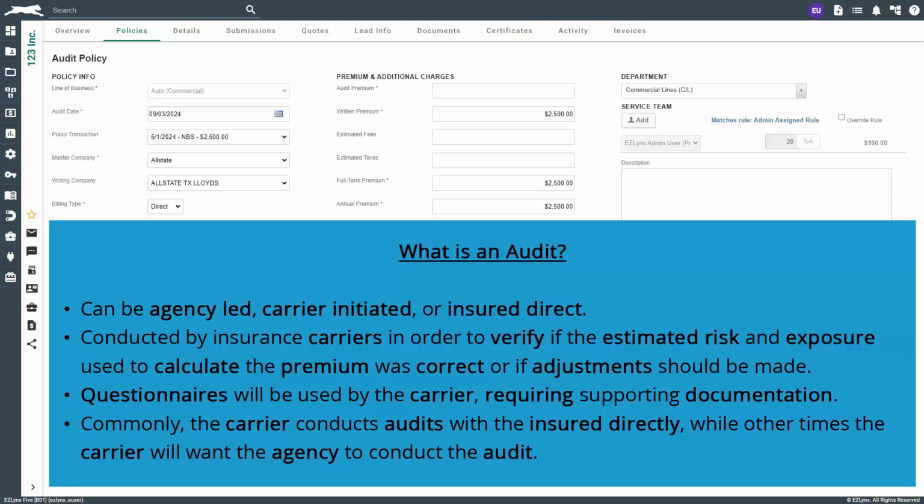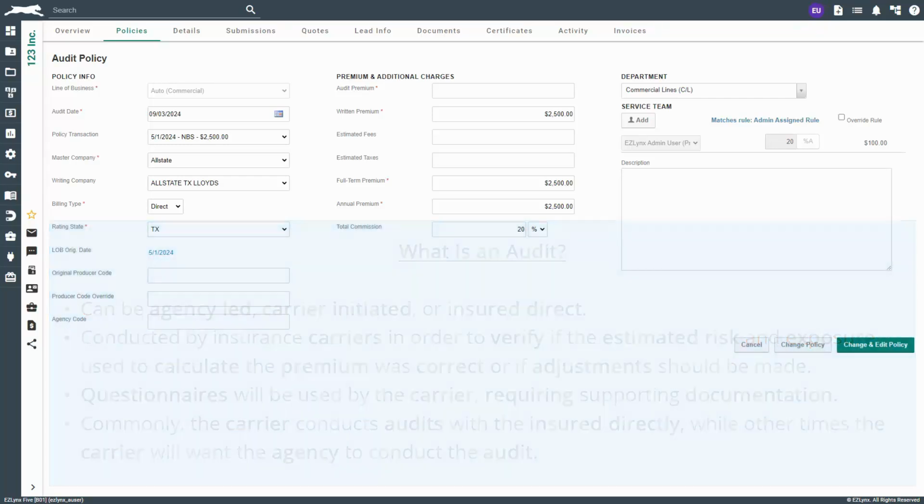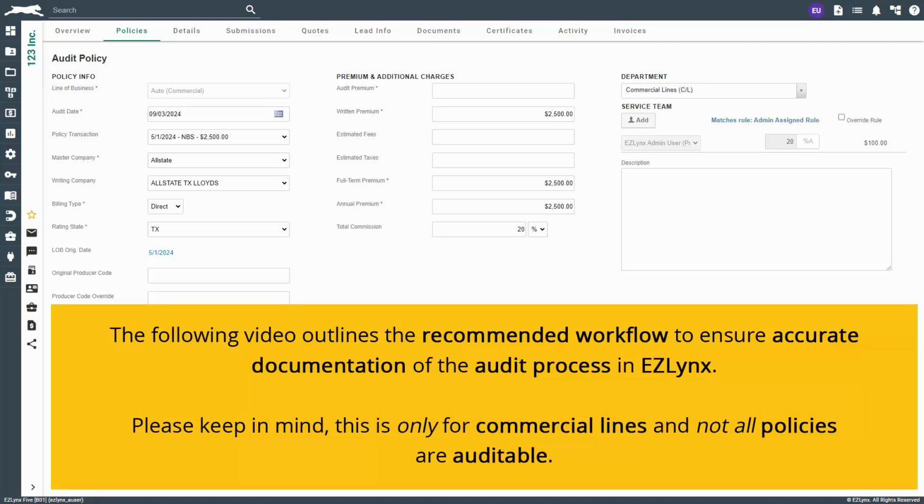Commonly, the carrier conducts audits with the insured directly, while other times the carrier will want the agency to conduct the audit. The following video outlines the recommended workflow to ensure accurate documentation of the audit process in EZLynx. Please keep in mind, this is only for commercial lines and not all policies are auditable.